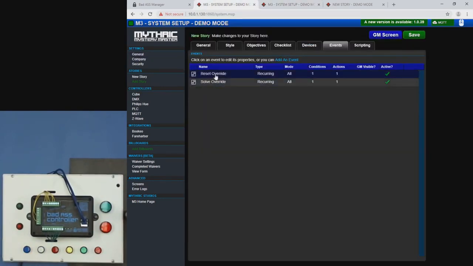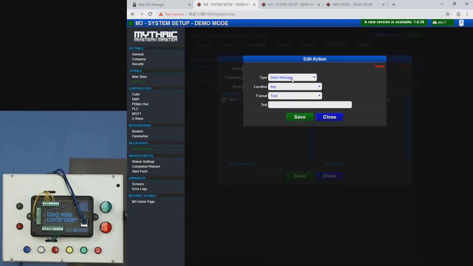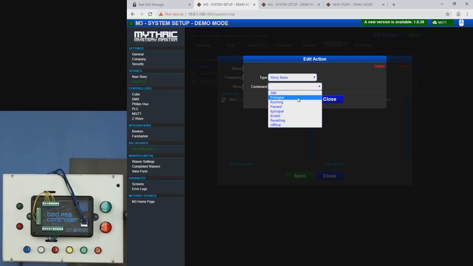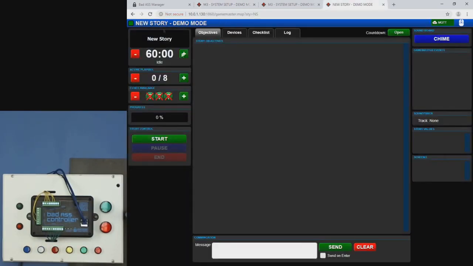There's more intricate things you can do here. So like, let's say when we reset using this override, we also want it to start the timer. We can do that. So we'll start, that would be story state. And we'll set it to running. Save that. Go back to our story here. And when I hit the reset button, you can see that the timer starts. The sequence starts here.